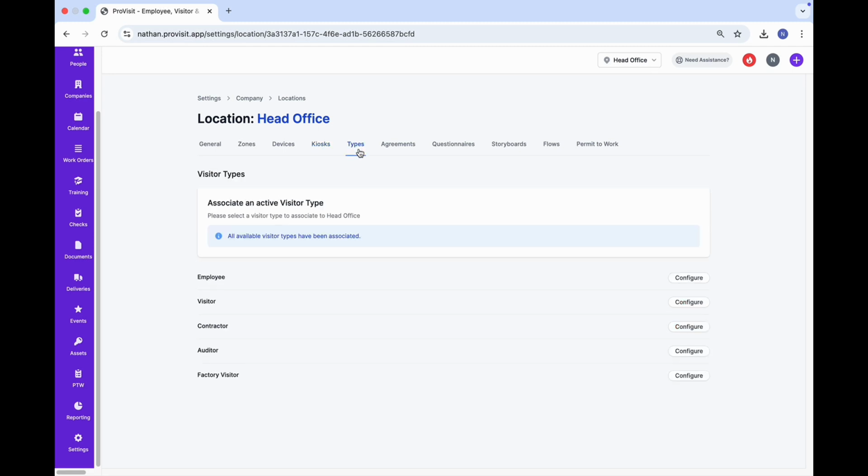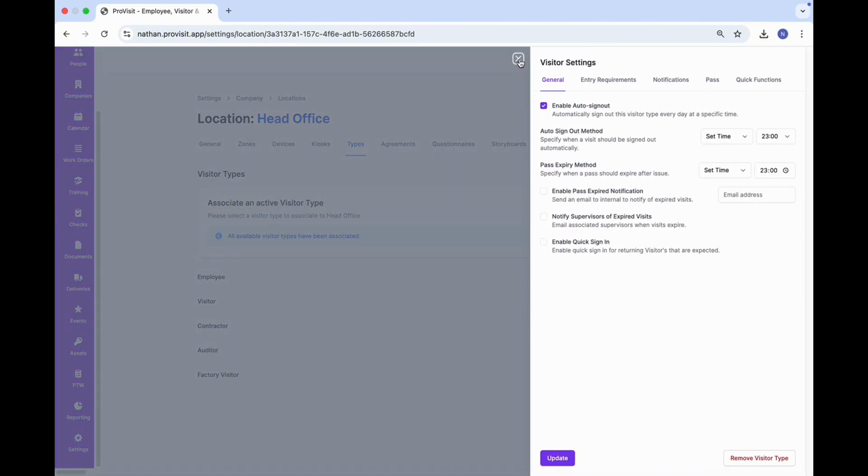This shows all the visitor types that have been created and are available at this location. There is the option to configure specific settings for each type. These configurations are covered in the Entry Requirements training video.